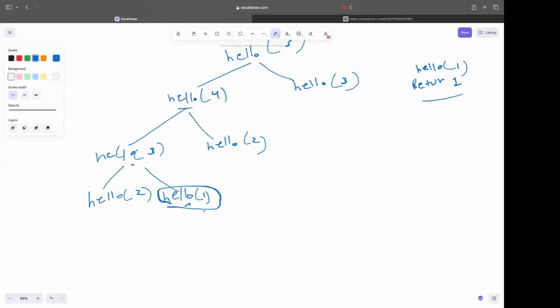That's why this is not expanding anymore. But this hello 2 will expand more, which is what? This hello 1, hello 0. Now again, these two will also not expand anymore because if n is equivalent to 0 or 1, they are directly returning the value.